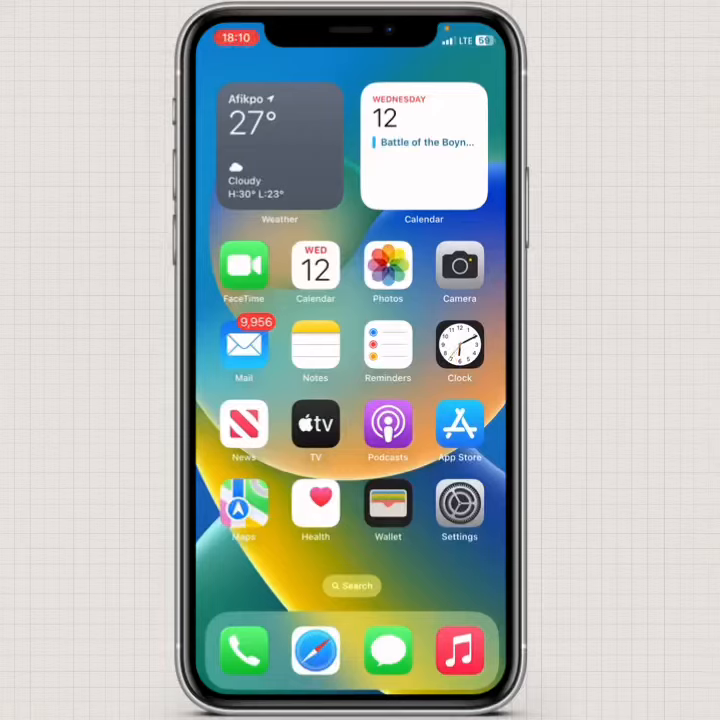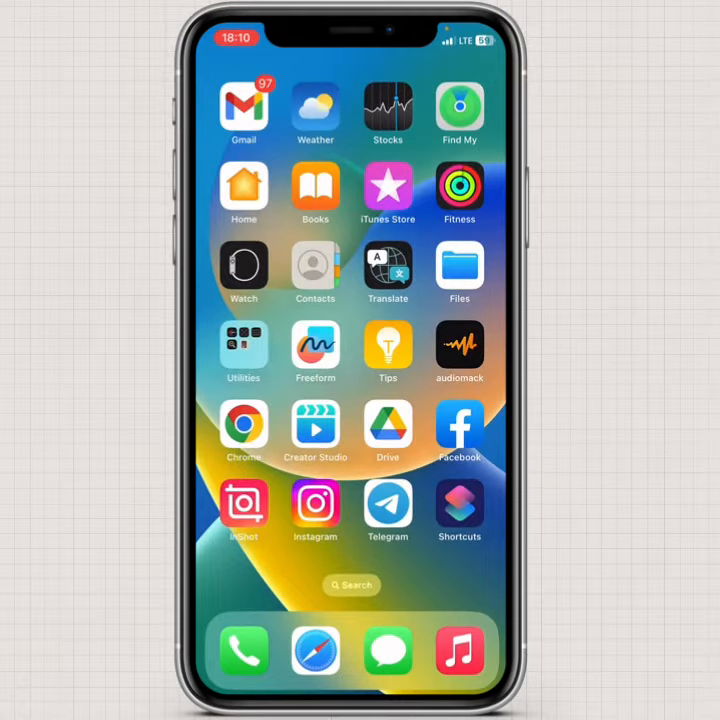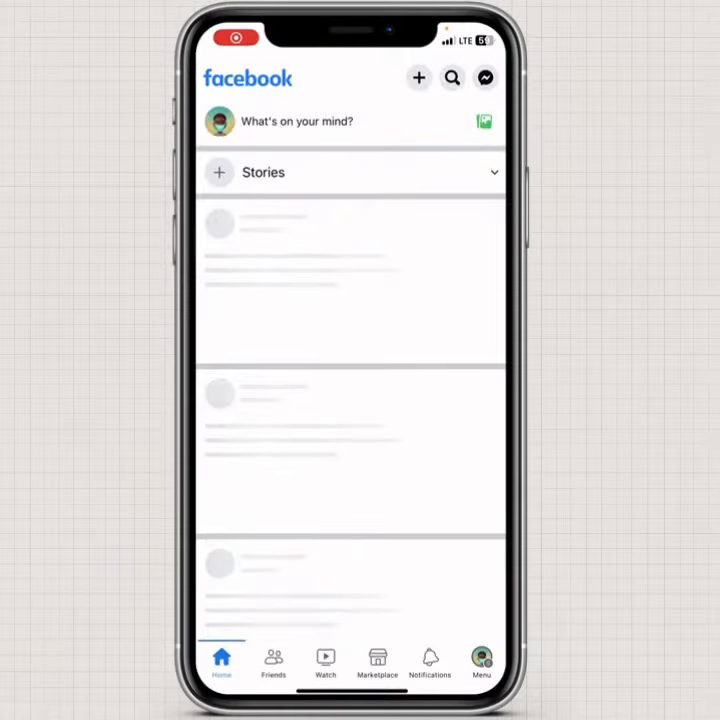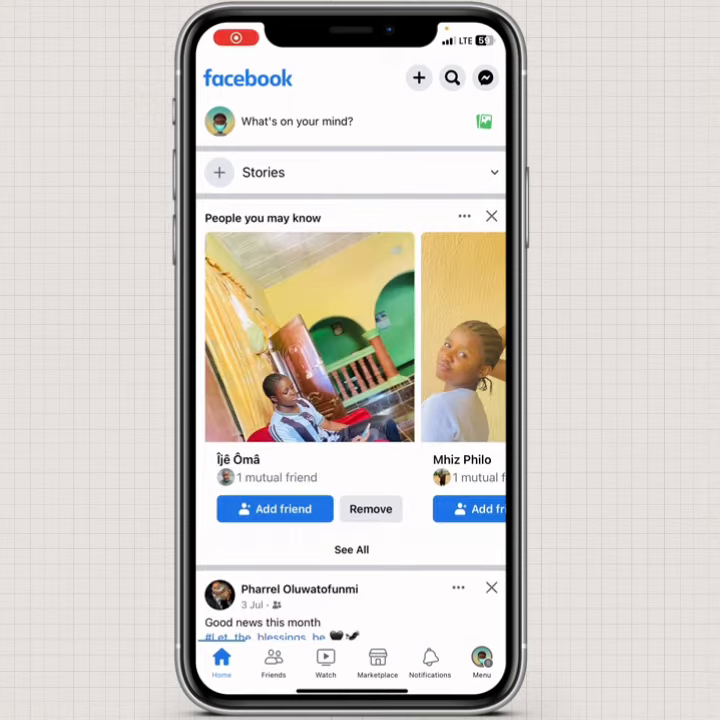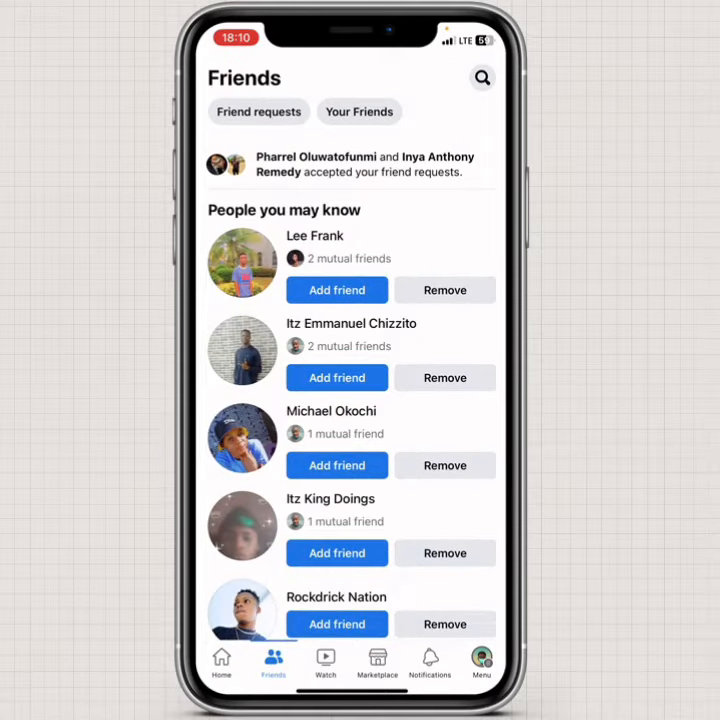So in this video I'll show you guys how to cancel sent friend requests on Facebook. Okay, so what I'm going to do is tap on my Facebook application. When you tap on that, you're going to see the friends tab. Go ahead and click on the friends tab, and then here you have to click on friend request. Just go ahead and tap on friend request.